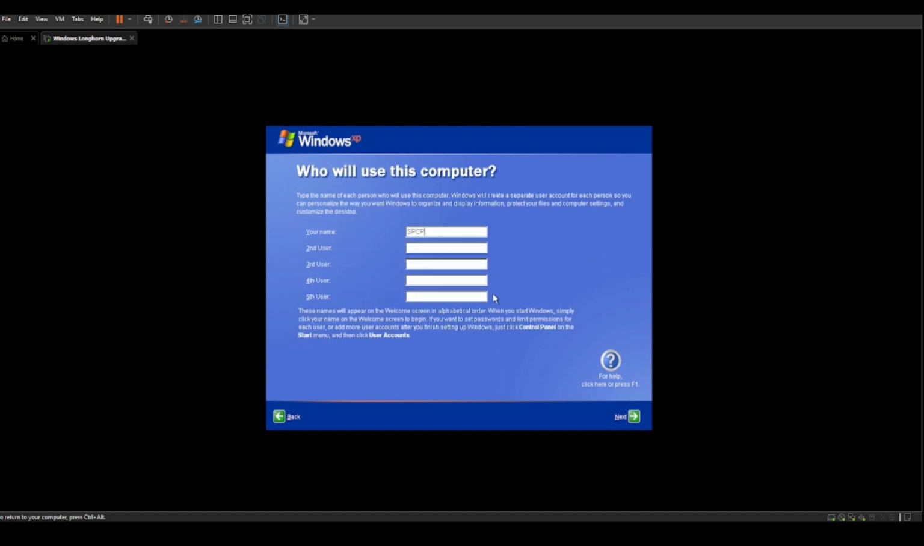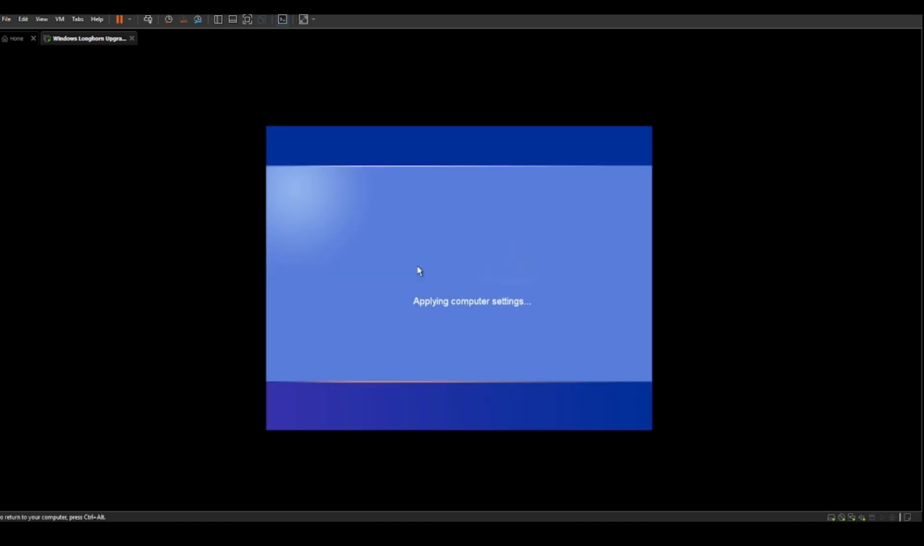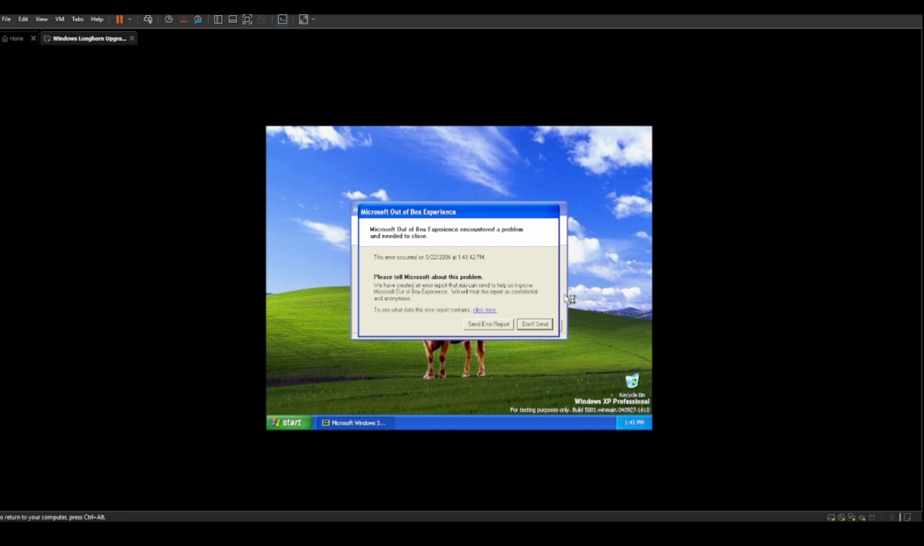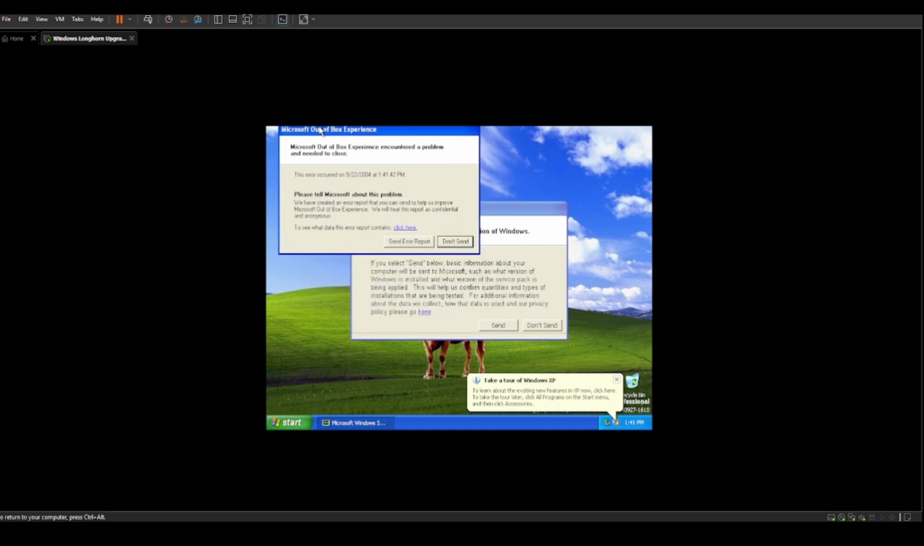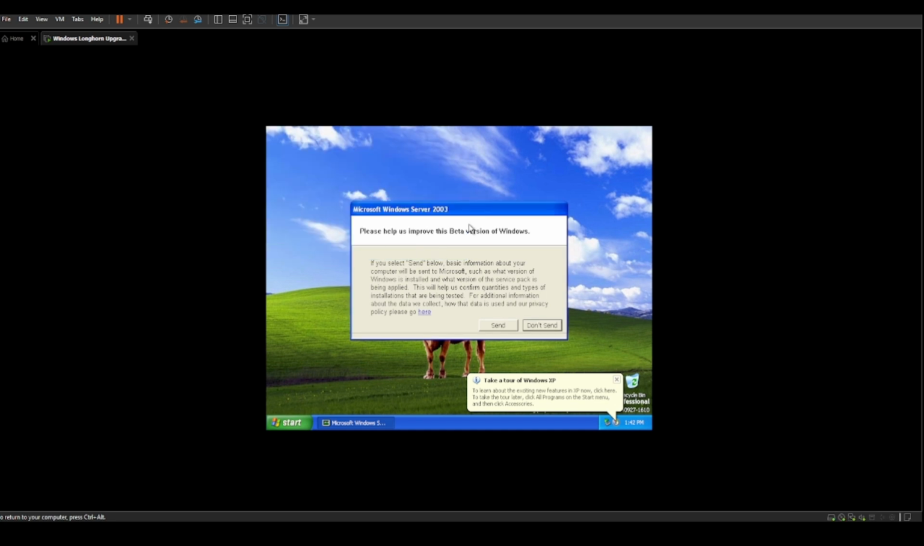So of course, allow me to activate, who will use this computer, and finish, and then we will head to the desktop. So again, the welcome screen, everything else is identical, except I like the background too. We'll talk about that in just a moment. We have a couple of dialog boxes here. The Microsoft out-of-box experience needs to close. But once again, we have the time and date it was logged.